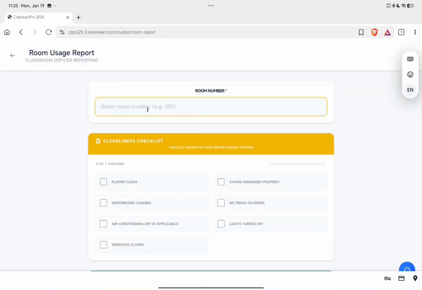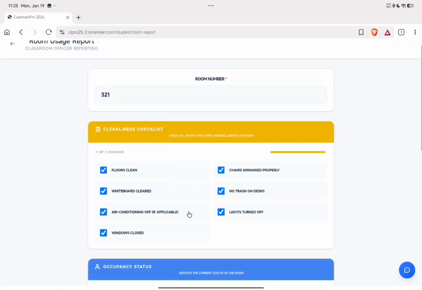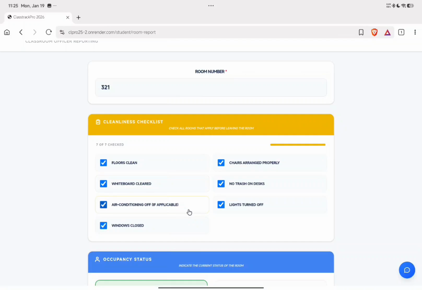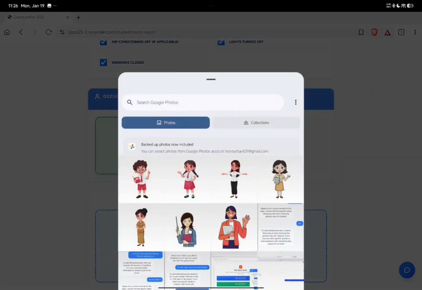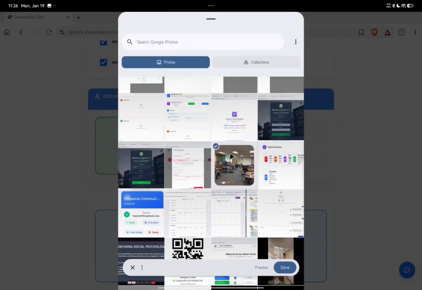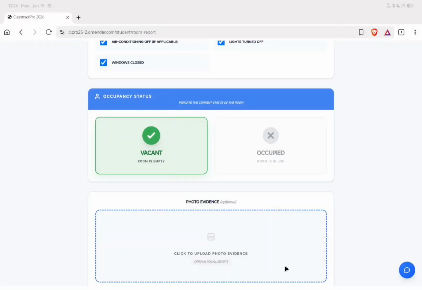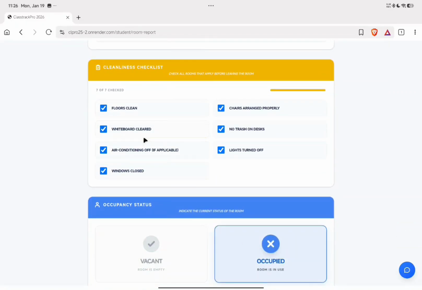In this module, the students should enter the room number first, then they will proceed to this checklist to check if everything in the checklist can be applied to the state of the room that they are about to occupy. And if not, it will remain unchecked, and they will update the occupancy status. Since they are about to occupy the room, they can attach pictures and additional notes if they want to describe the state of the room when they arrive.